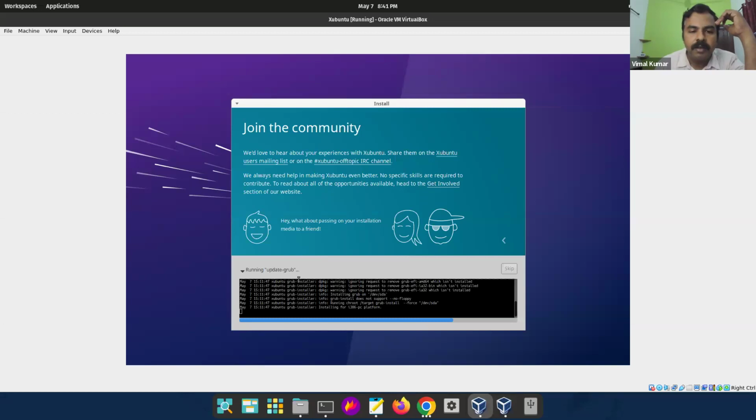The final stage is installing the GRUB bootloader. GRUB is boot recovery software. It creates a connection with the hardware. When we switch on the system, first GRUB will open and it helps us land on the operating system.